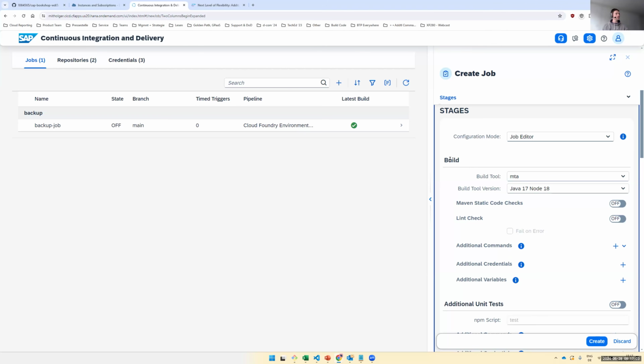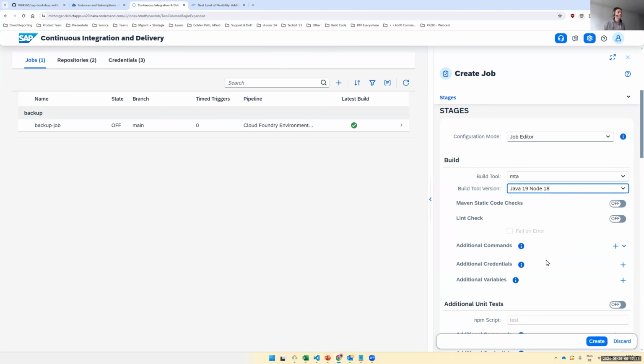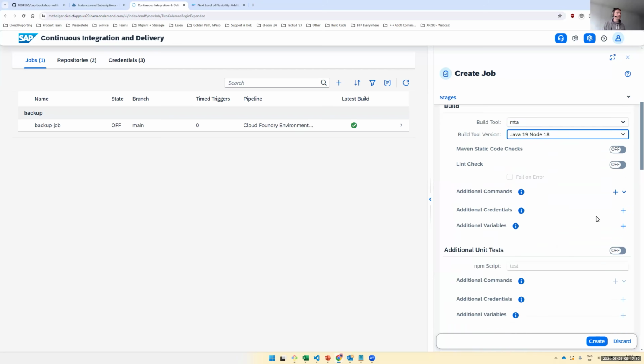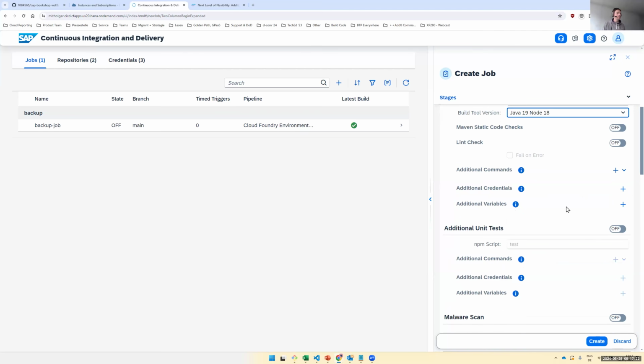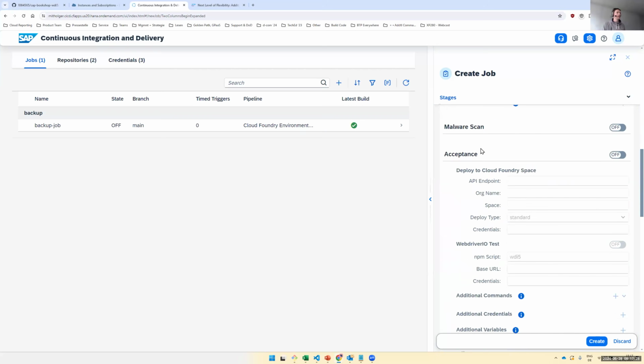All right, so first stage is the build stage. We have an MTA, I've shown that before. I'm going to choose the latest Java and Node versions for the build. I will leave out, for time's sake, all the other things that you should do. Yeah, static code checks, lint checks, please do that. Additional unit tests you should have in your application. You can turn off the malware scan.